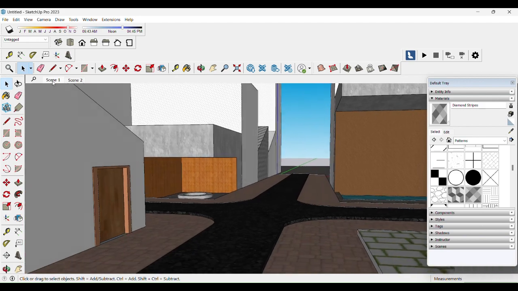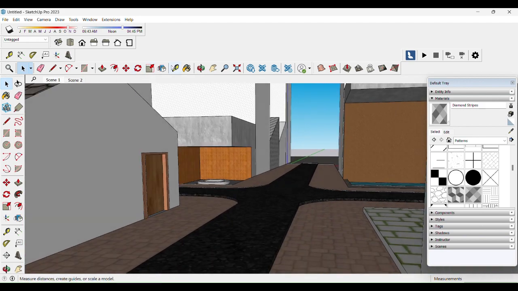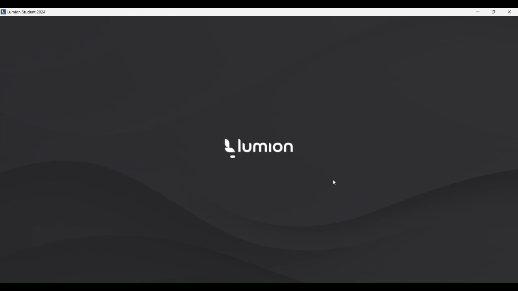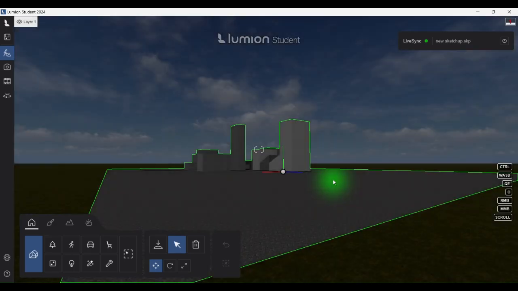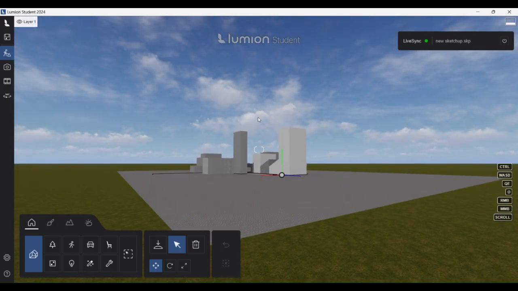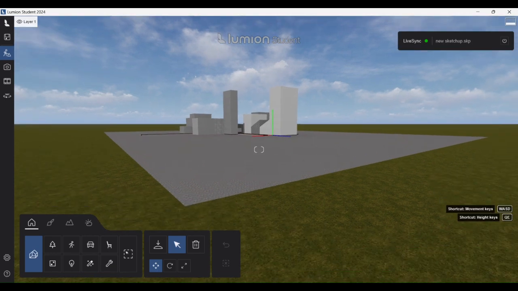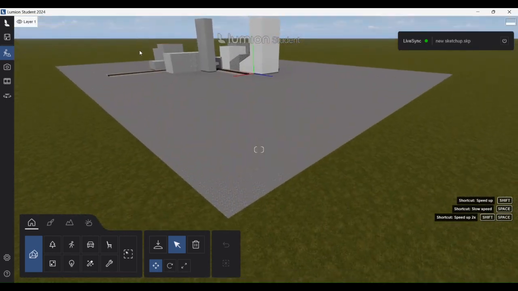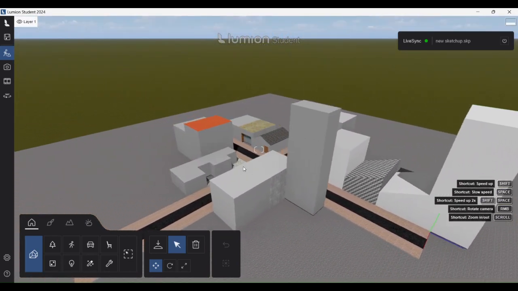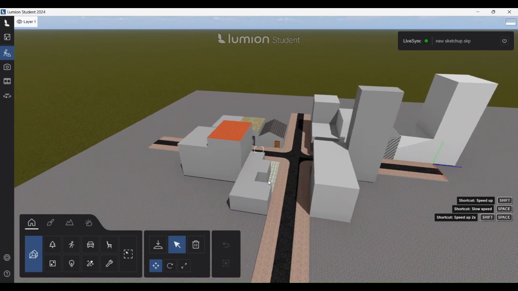Starting the live sync takes time because the file becomes too heavy. Just give it some time. Meanwhile, you can make more models by the time it opens. It's opening. Continue with the update. Once Lumion opens, you get to see the SketchUp model in place.